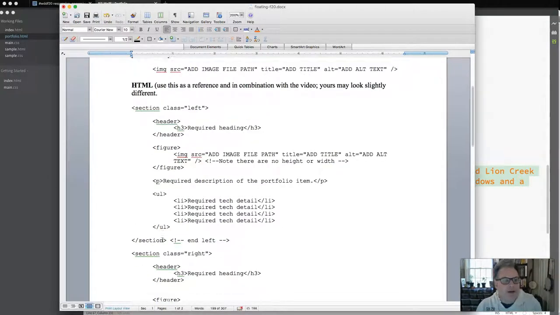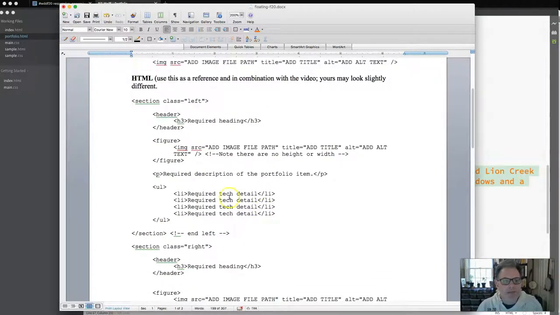Sorry about that. Okay. And so you don't need to copy and paste this. I just want you to make sure that you're seeing something similar on your pages. Now, if you have a little bit different, that's okay. You just want to make sure that your headers and your figures and everything are set up.